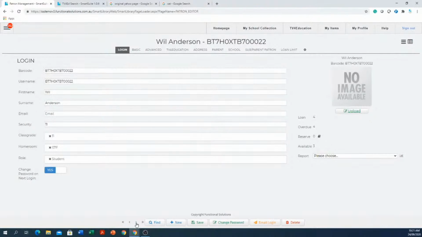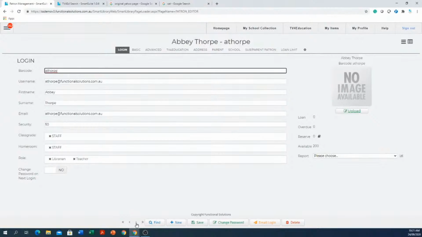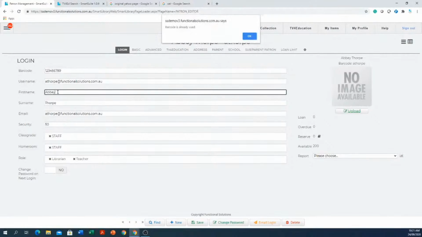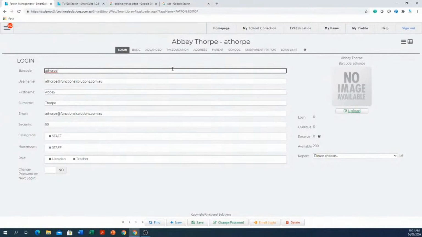Okay, now let me just bring up another patron over here, and let me see who I can find. That's a good patron here. So I've got Abby in there. Now, if you wanted to put a patron in, you'll need to give them a barcode. Okay, then you need to give them a surname, a first name. Oh, that's already used. So let me just give him another. Okay, so that's my name.